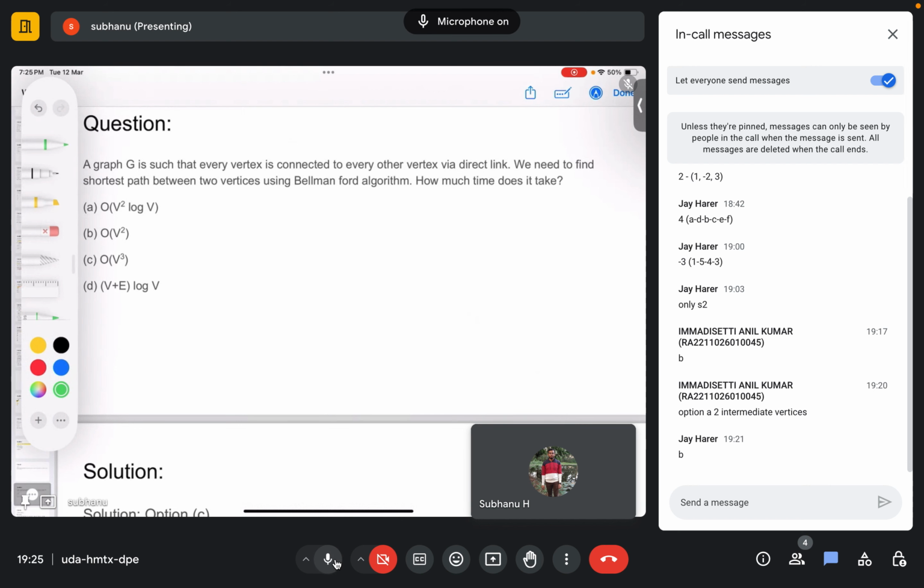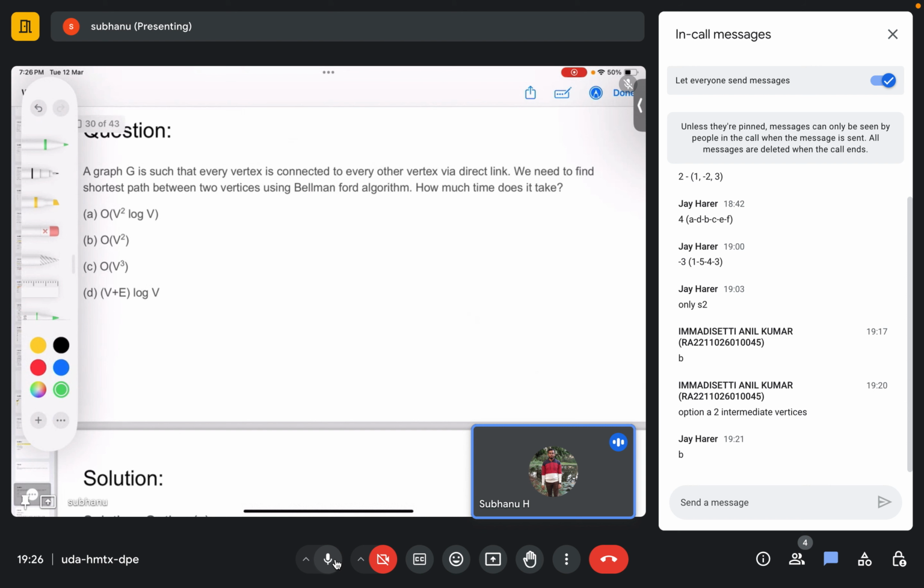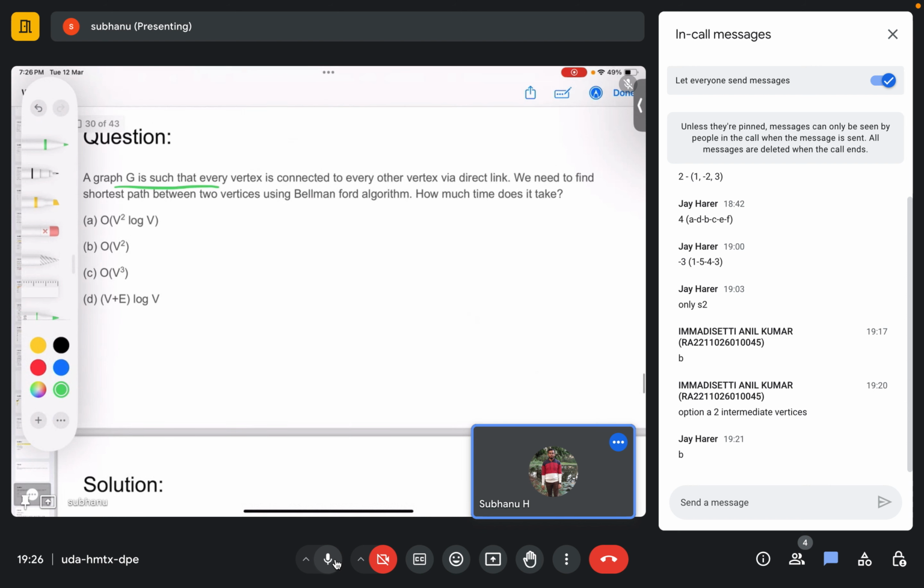Shubhan, you are on mute. Okay, sorry. So the next question is, a graph G is such that every vertex is connected to every other vertex via a direct link. We need to find the shortest path between two vertices using the Bellman-Ford algorithm. How much time does it take?